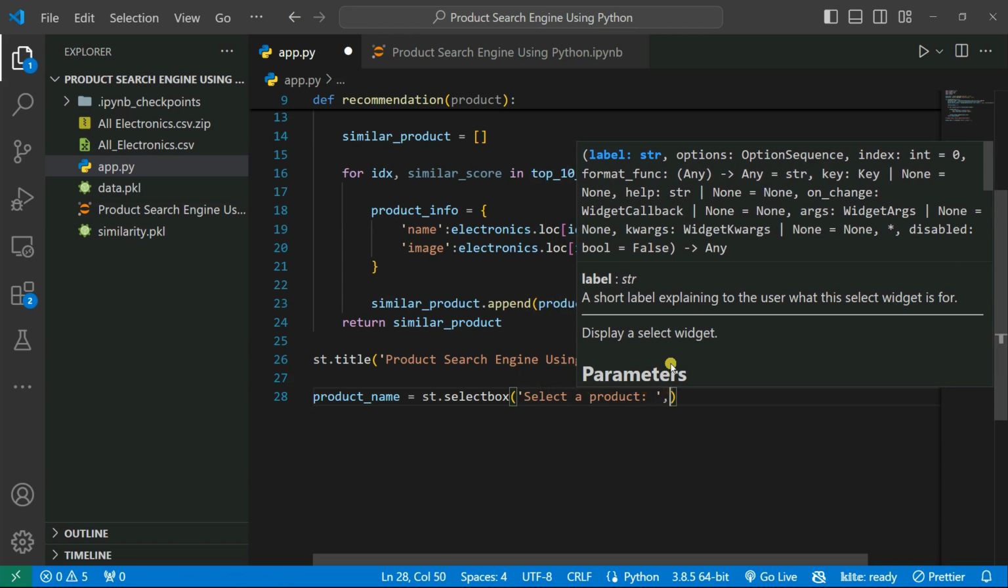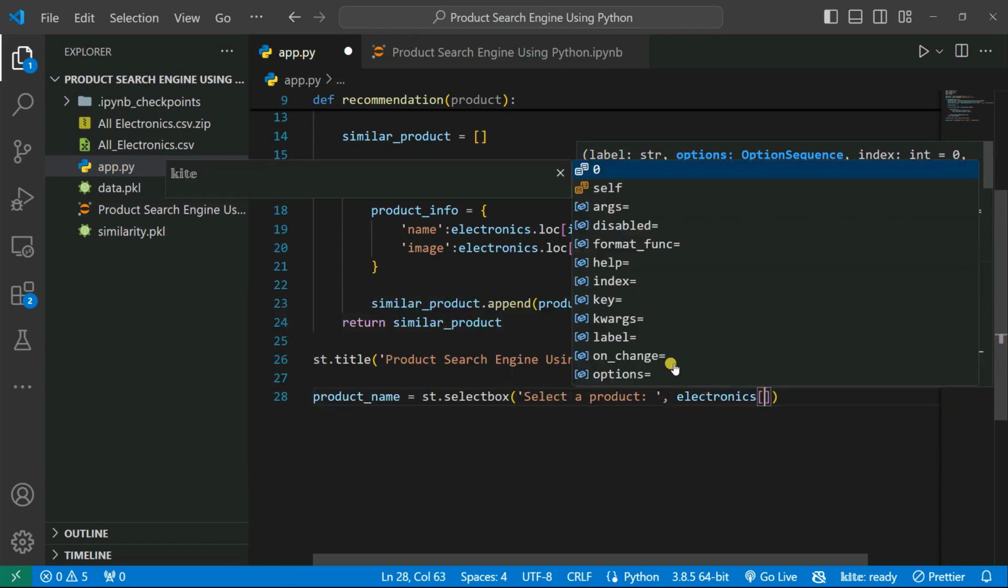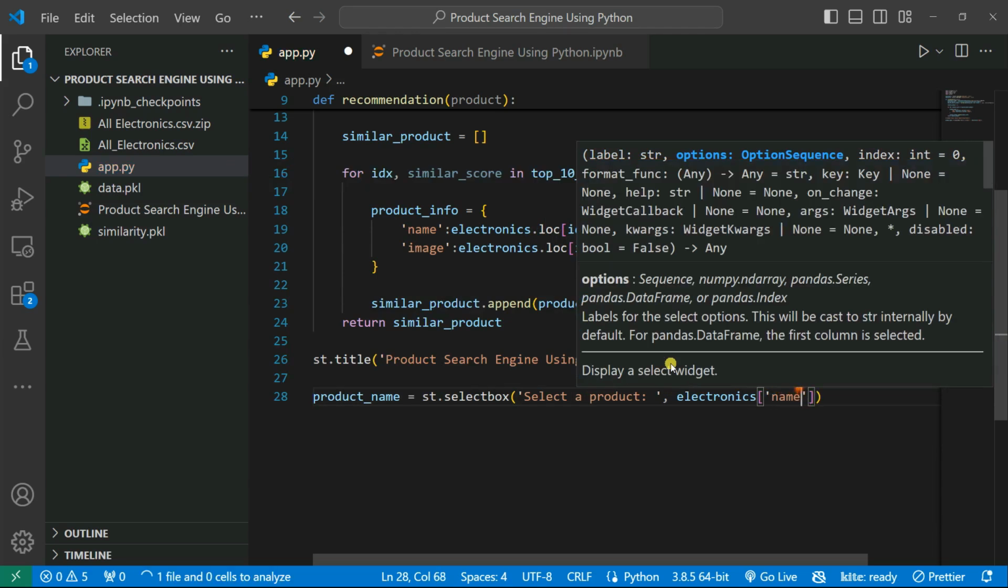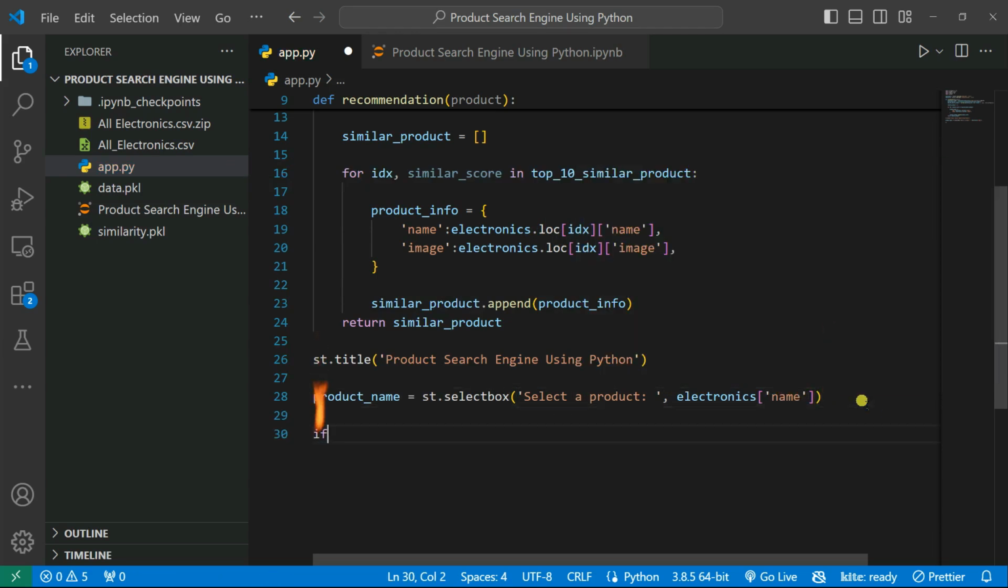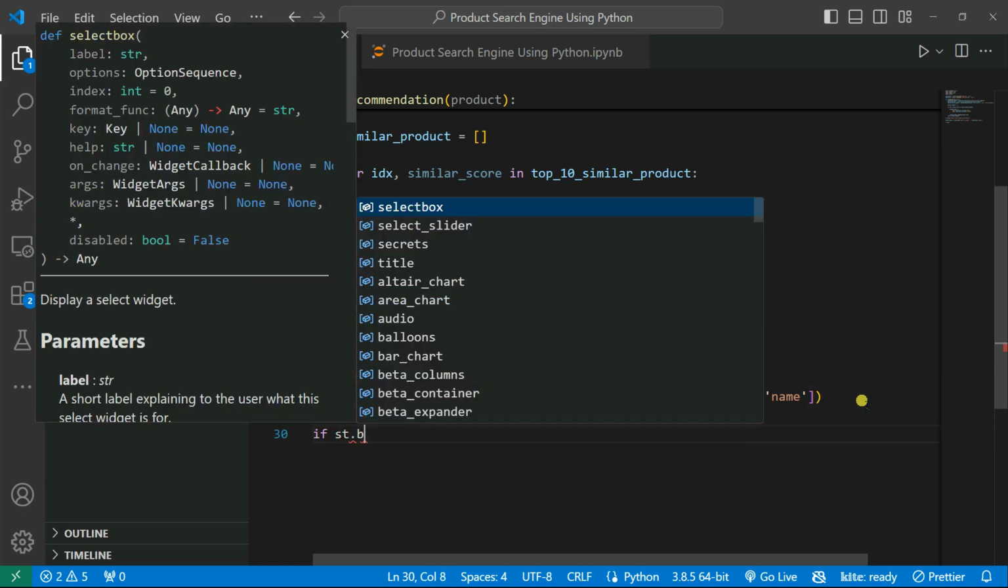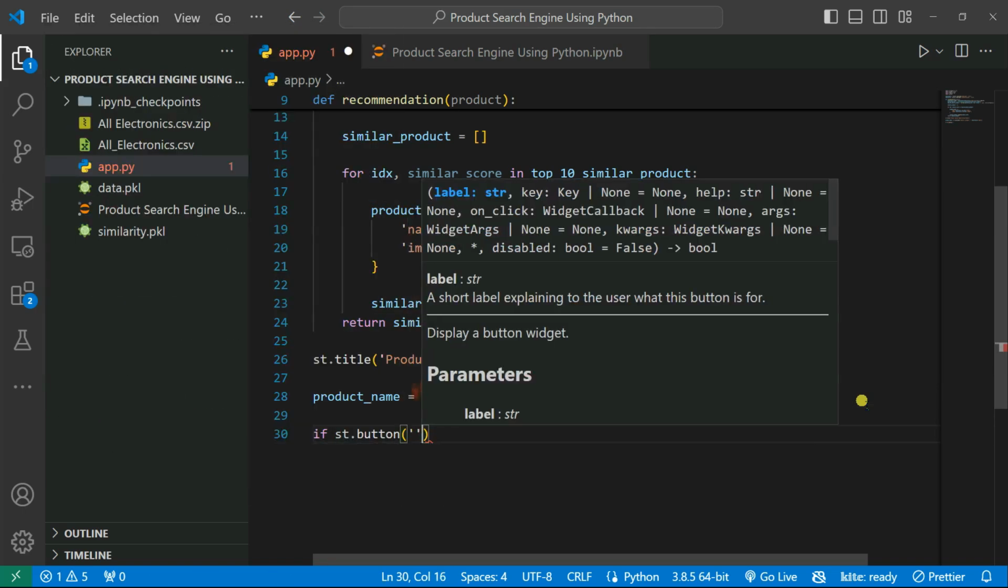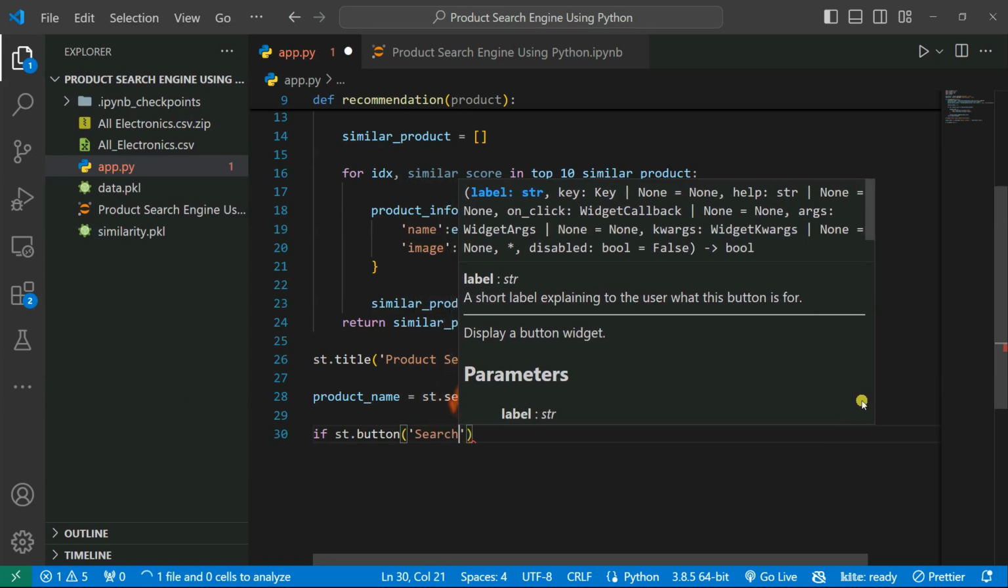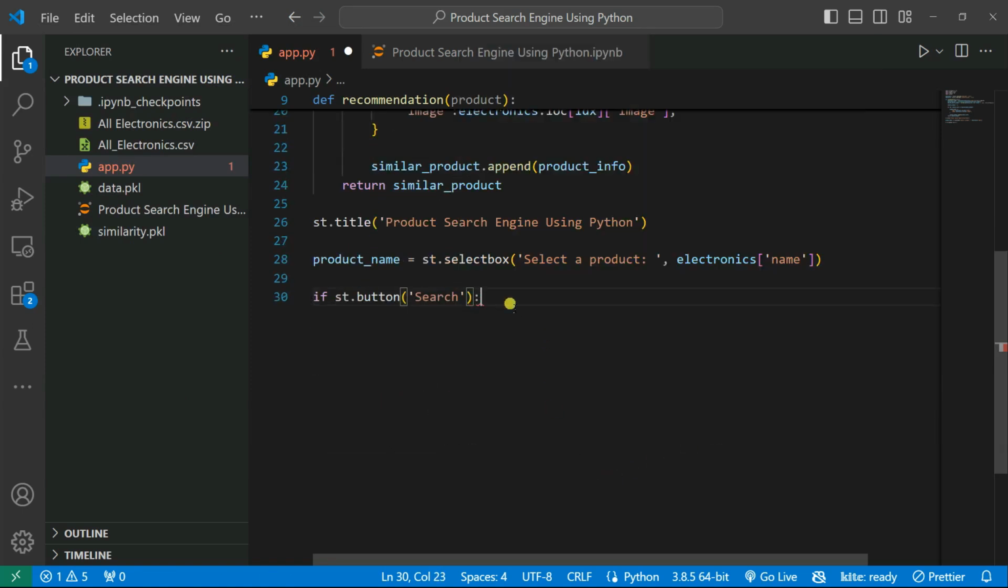Okay, so we're going to select it from the electronics, and which one, based on the actual product name. So if the user, after selecting the product, clicks this button, let's call it search, then we can call the method called recommendations. We give it the product name. So this is nothing but my search product, which is also one kind of recommendation, right?